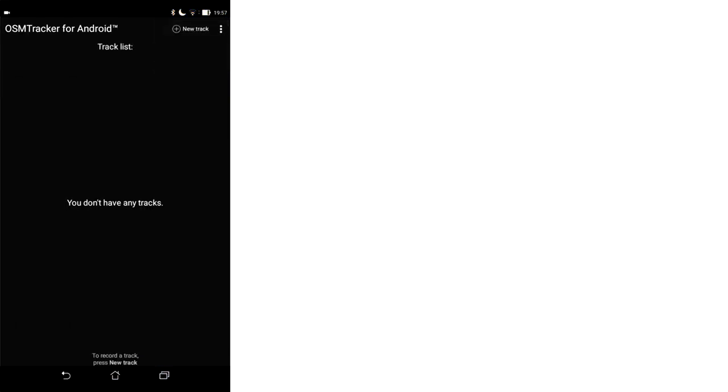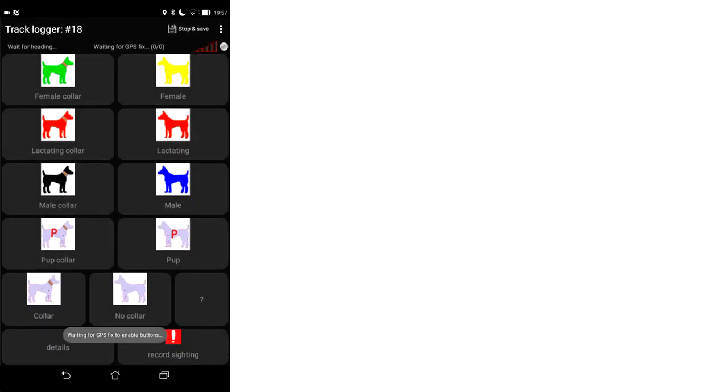So in this video we're going to go through the process of data collection during a roaming dog survey using the OSM Tracker app. So first thing we're going to do is open up the app, and then we need to start a new track. So the icon we're going to click is this circle with a cross icon in the top right hand corner that talks about new track. So click that and that opens up a new track.